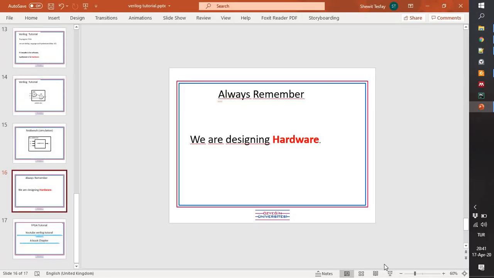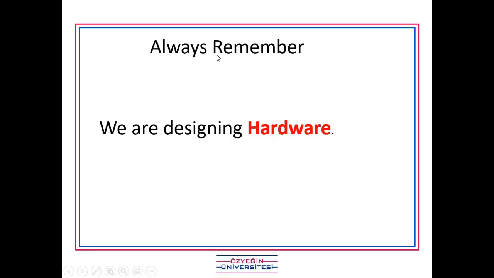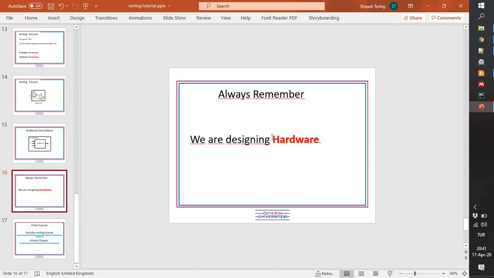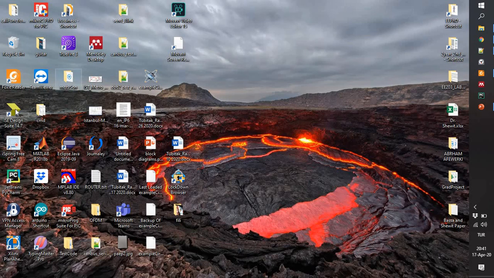One other thing we always have to remember is that we are designing hardware, not software. We are designing a circuit, just like we do in the lab using components. Sometimes it's confusing because you are writing code. You might think you are writing software, but it's not software, it's hardware. We are designing a circuit. Okay, so let's design our circuit using ISE.